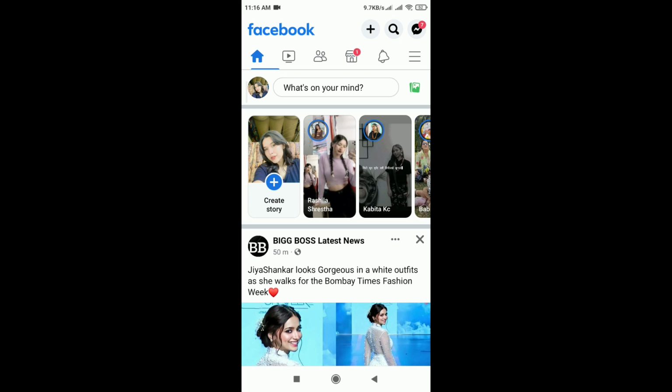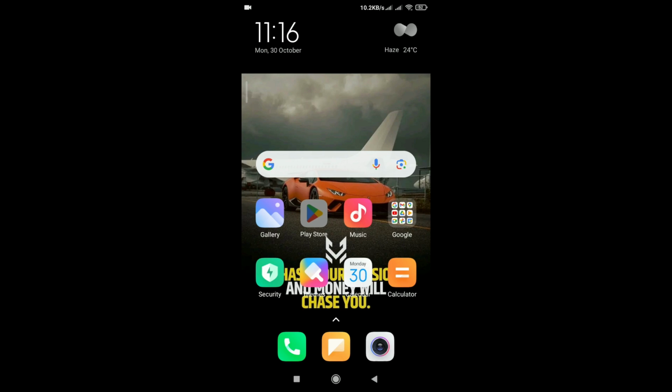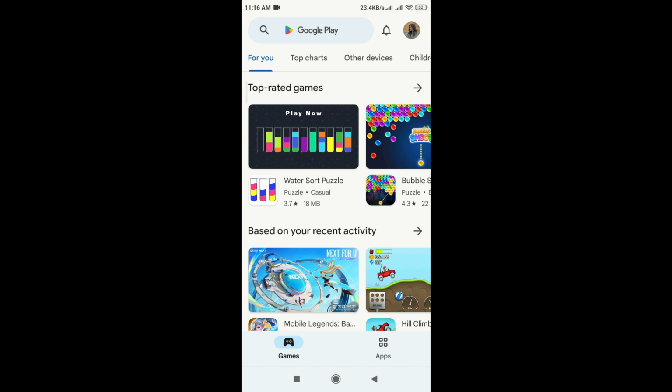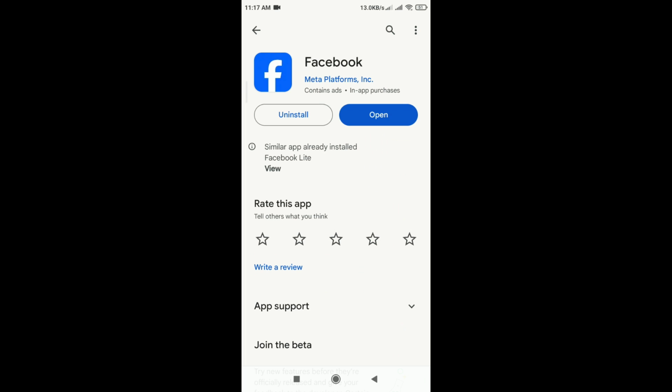And check for updates. For that, open Play Store on your mobile device and search for Facebook and tap on it. If any update option is available, then you should tap on the update option. Ensure that your browser and operating system are up to date. Sometimes outdated software can lead to compatibility issues.